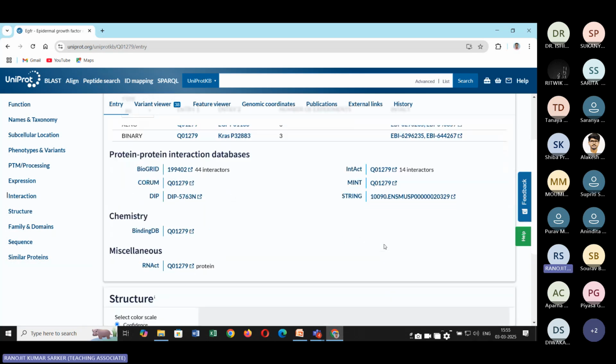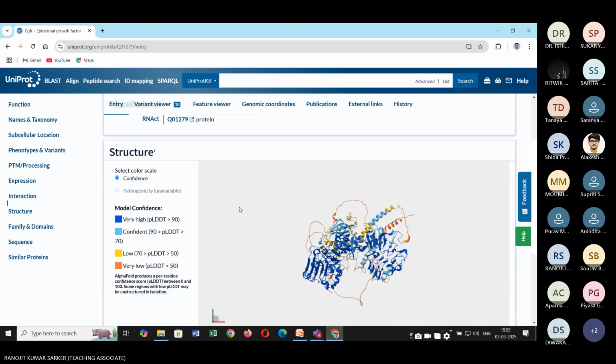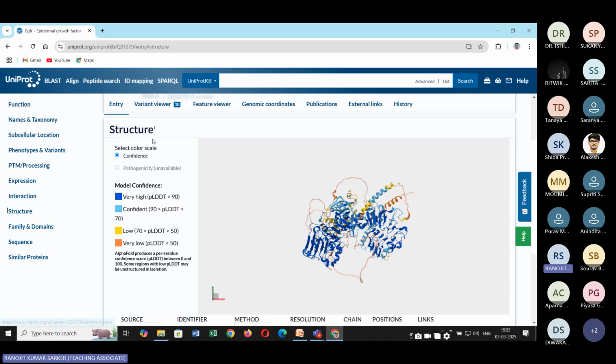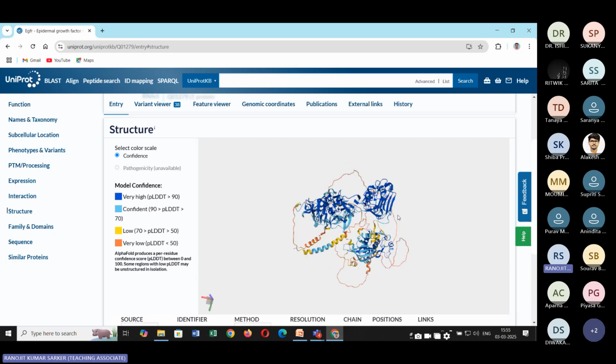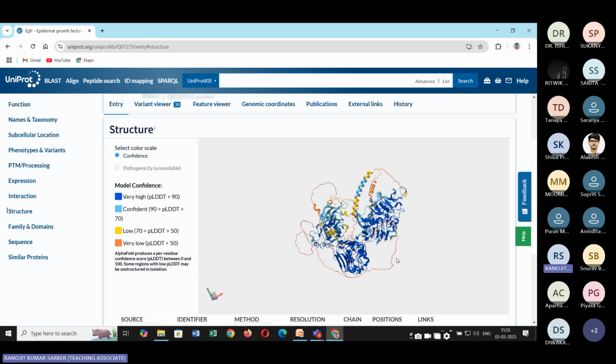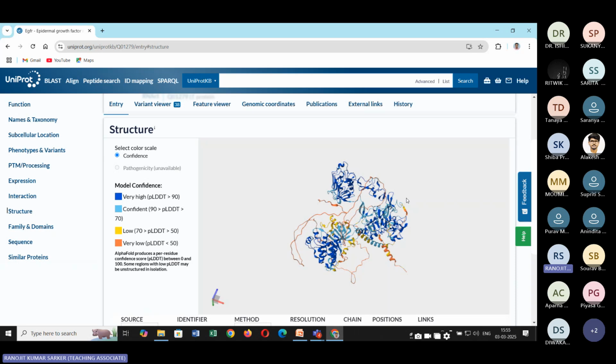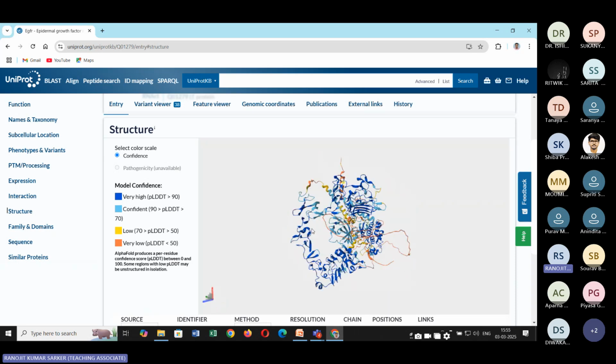So these are some protein-protein interaction databases. For further details, you will be directed to STRING, which is also there. I was just talking about STRING. Now, one of the most important ones is the structure. This is the structure of the EGFR protein.